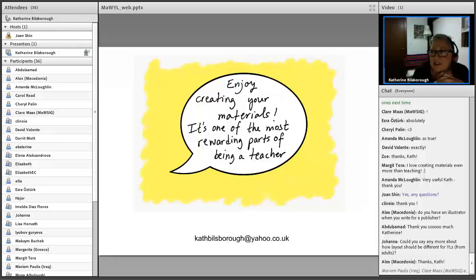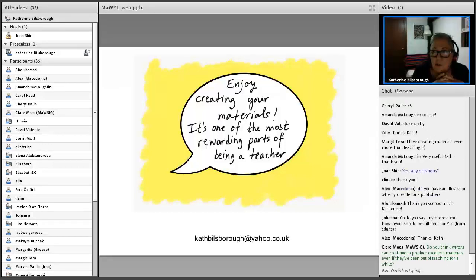Can you say more about layout, how it should be different for young learners? I think it depends. I think layout should be attractive. I think it's good to have images on the page. So pictures usually should support the learning. You shouldn't just have an illustration for the sake of it because it looks pretty. It should be there to support the learning in some way.